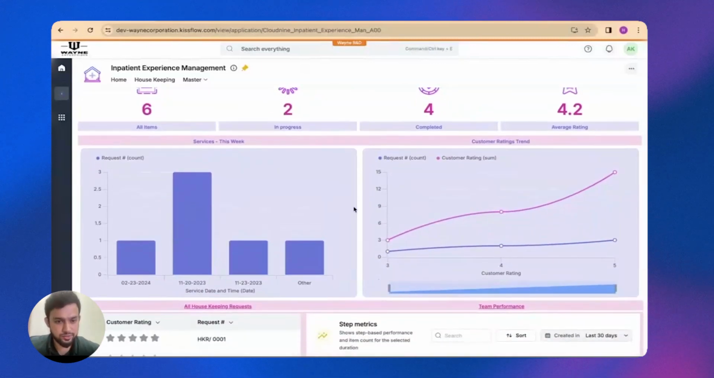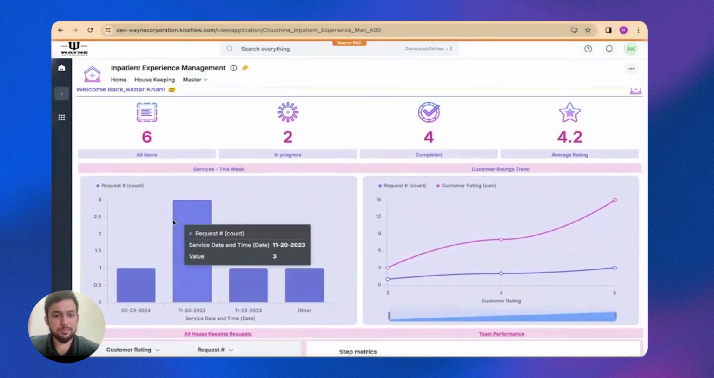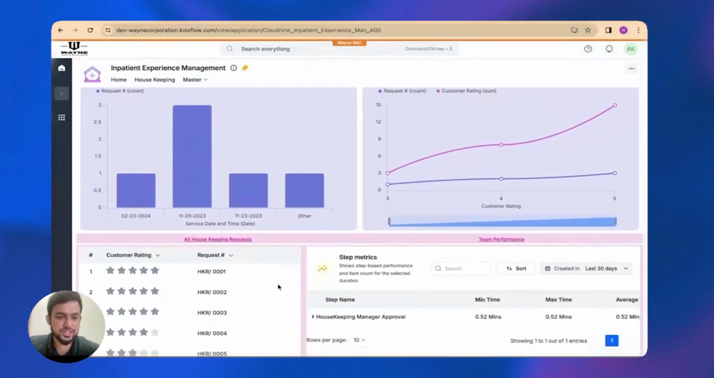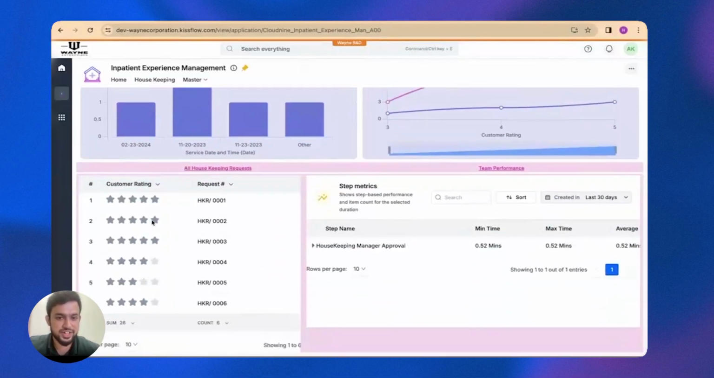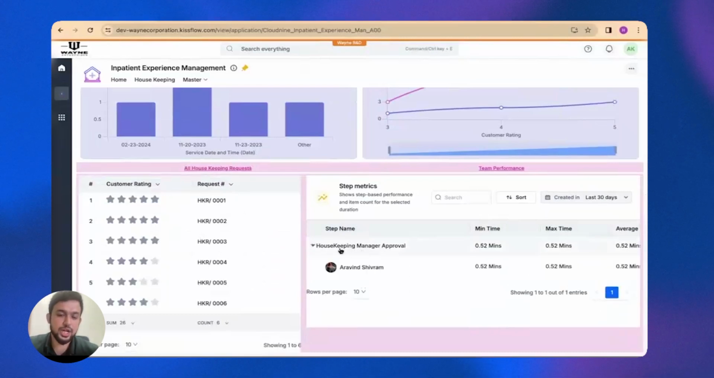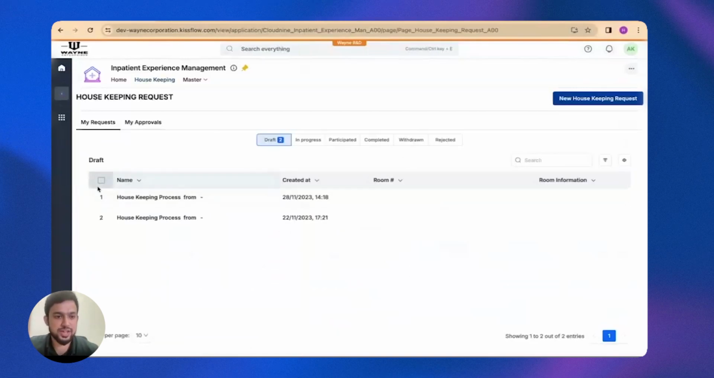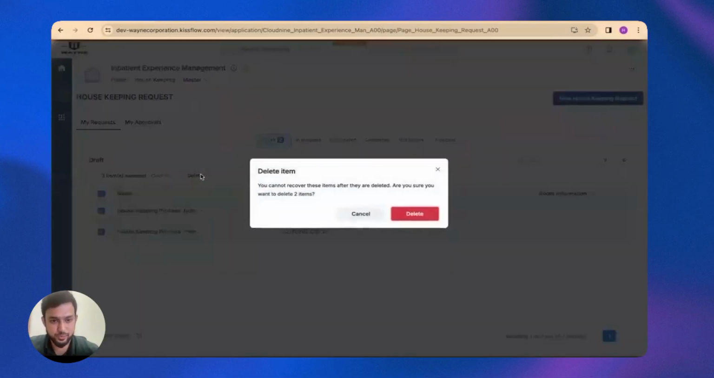As I slowly scroll down, I get to see the services coming in the upcoming week and the customer rating trends for different requests that we have served. Even further down, I see the customer rating for different requests, and a step metric. This is very specific to the housekeeping request, just like we had for the F&B request. I click on housekeeping. The same way we designed it for the F&B, we also have designed it for housekeeping.